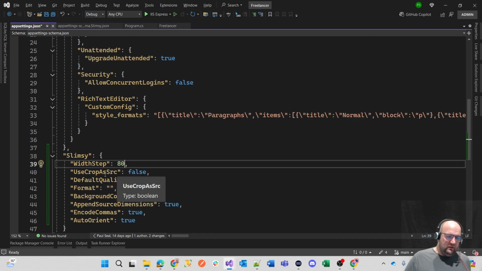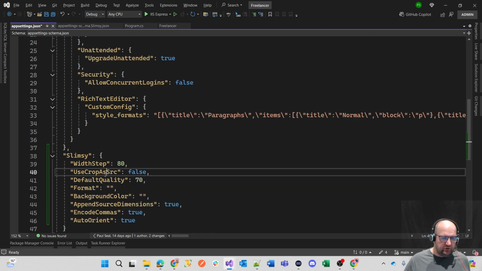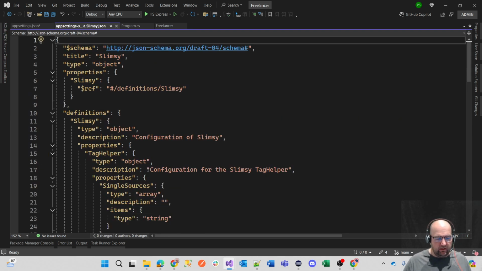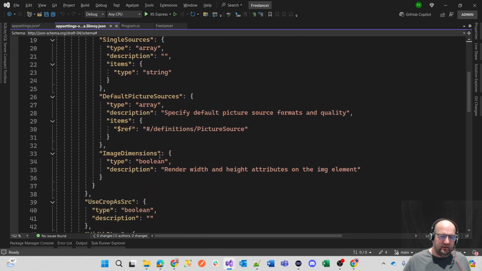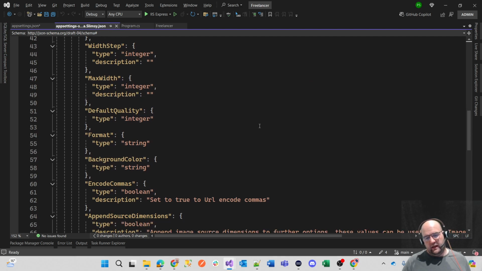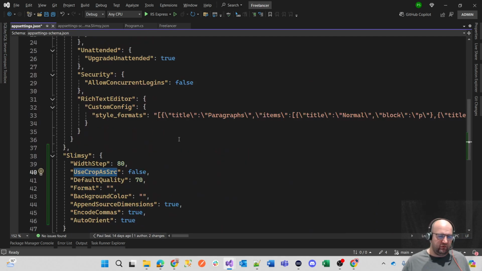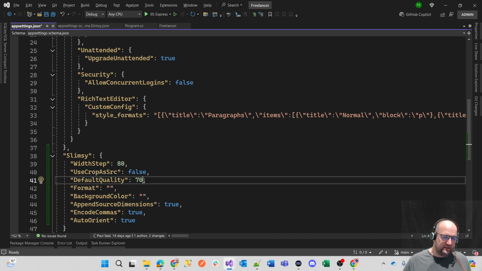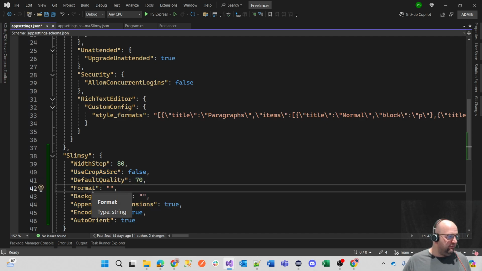We can say use the crop as the source. I'm not sure on that one. I wonder, does it mention what that is? Use crop as source? No, it doesn't say much about that. It's probably in the documentation, but I've got that set to false on mine. The default quality of the image is 70. The format, you can do things like use WebP.